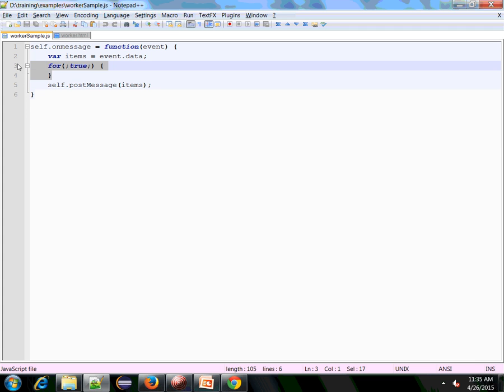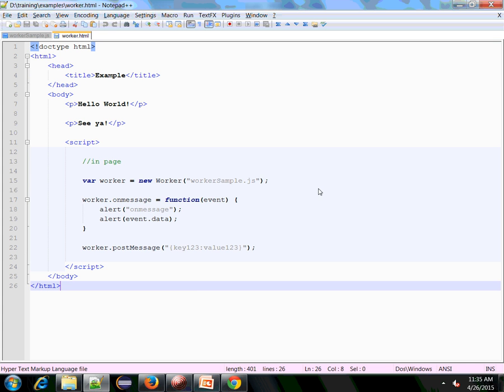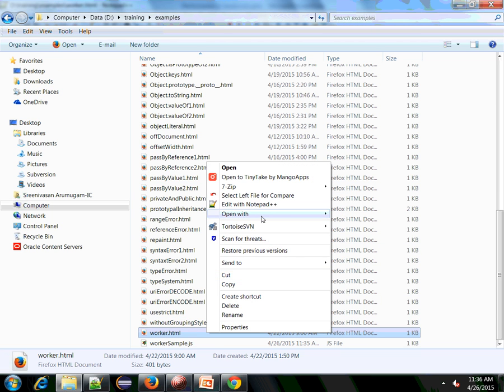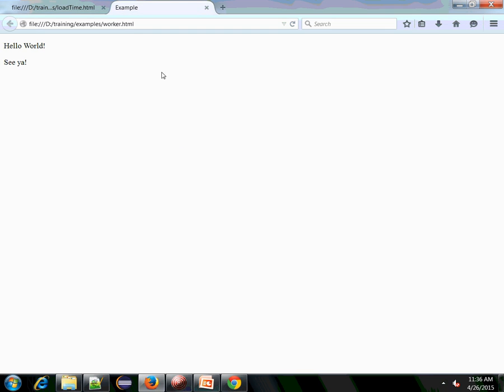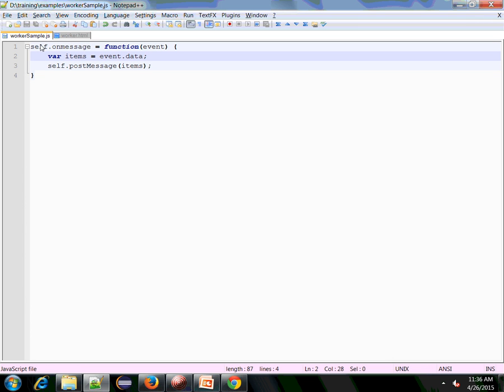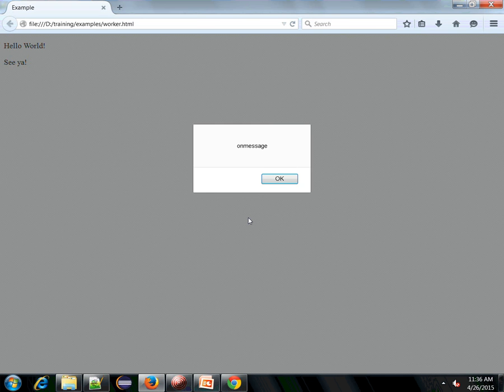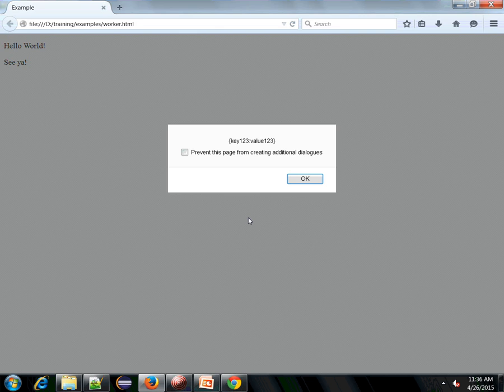So let us remove this for loop. In this example, you will see that your worker sample.js, after processing the data that is sent to it from worker.postMessage, is passing the same data to the callback function here, and your callback function prints it to the browser. So in this case, we get the output of the program.